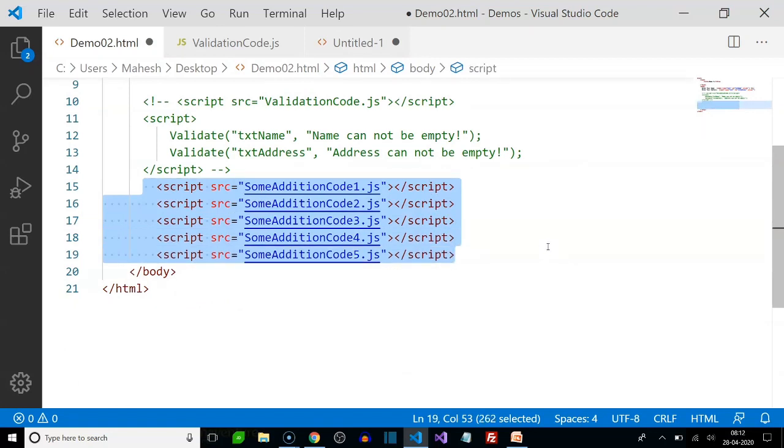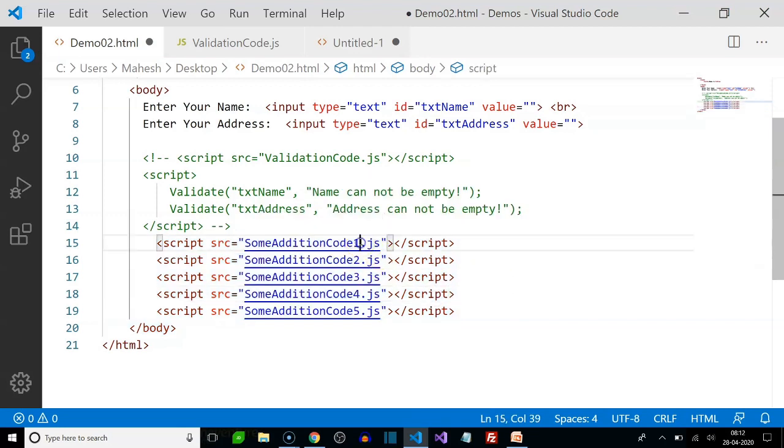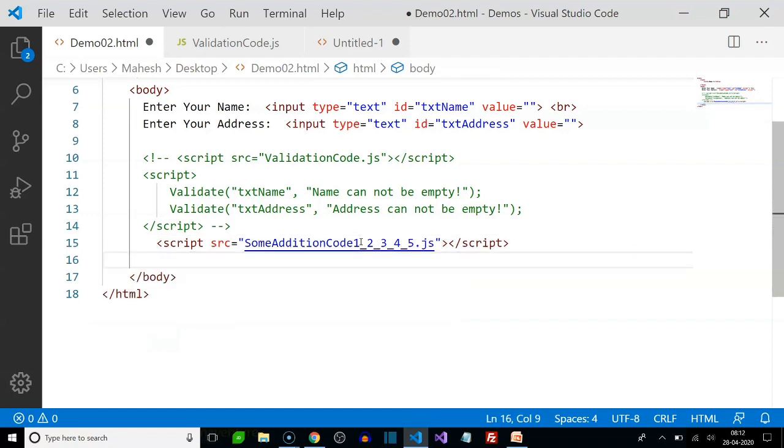Okay, what next? Instead of giving 4-5 different requests, if all the files are going to come from the same server, why can't we have a technique here? Why can't we just have 1 plus 2 plus 3 plus 4 plus 5, one single file which consists of all the JavaScript content? Can we put all JavaScript contents in one single file? This is not a syntax, keep it in mind. This is for the purpose of understanding.